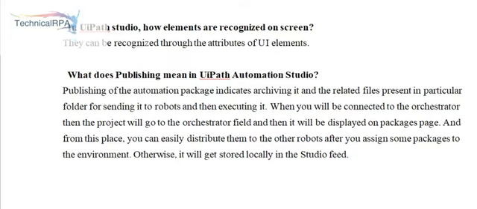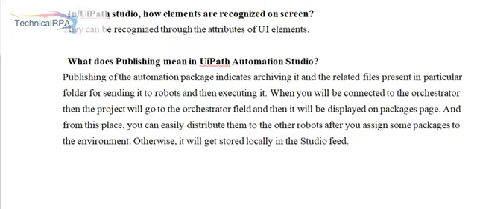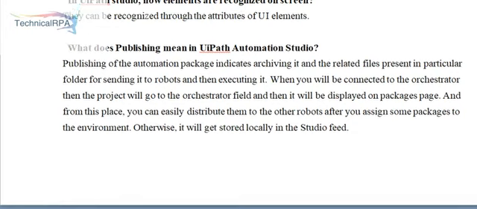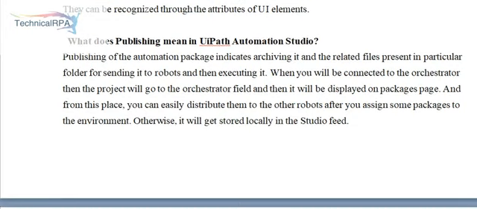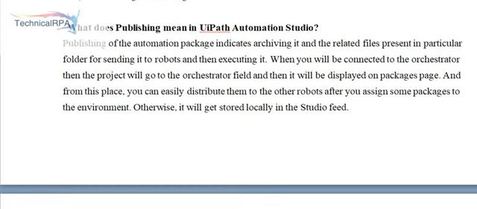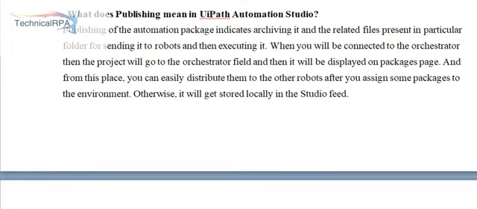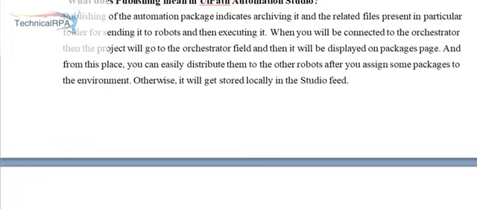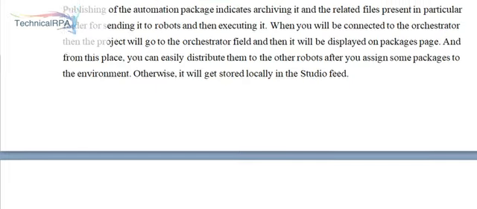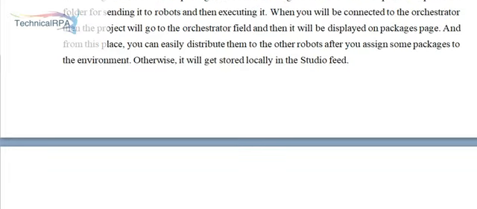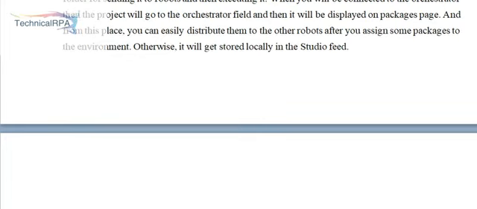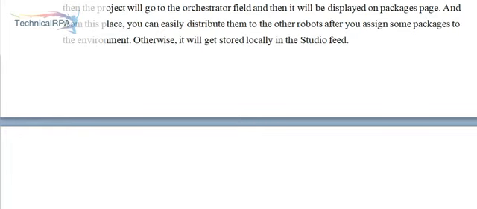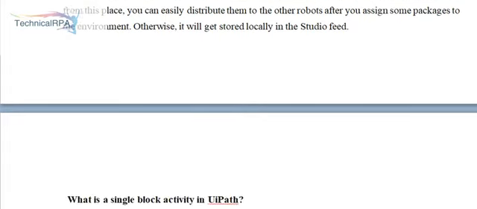What does publishing mean in UiPath Automation Studio? Publishing of the automation package indicates archiving it and the related files present in a particular folder for sending it to robots and then executing it. When you are connected to the orchestrator, the project will go to the orchestrator and then it will be displayed on the packages page. And from this place, you can easily distribute them to the other robots after you assign some packages to the environment. Otherwise, it will get stored locally in the studio feed.